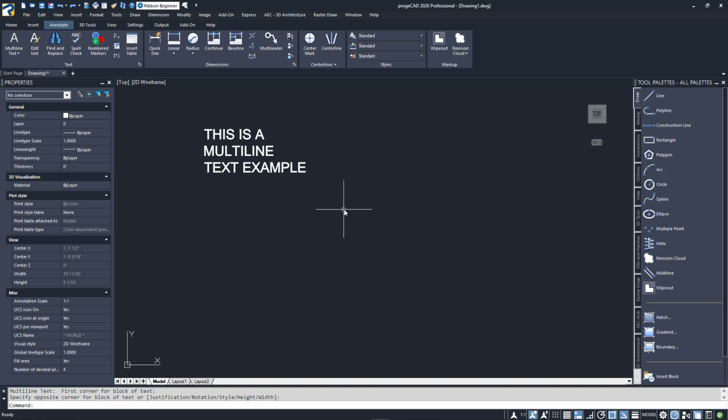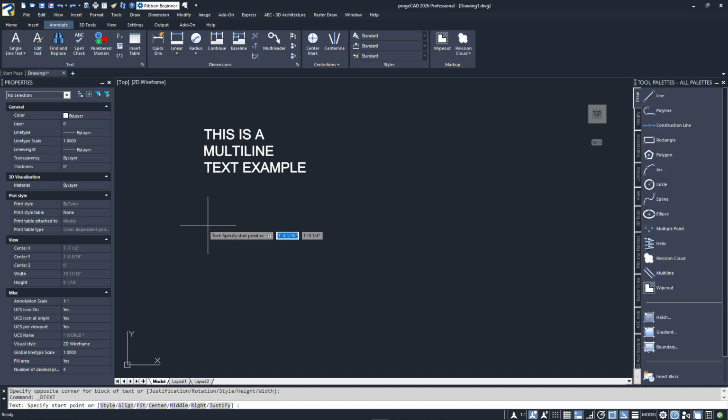Most people stick with using multi-line text these days, but there is another type. It's called single-line text, which doesn't have near the same flexibility of Mtext. I'll expand the icon where I found multi-line text and select single-line text. It will prompt for a start point, so I'll click somewhere.